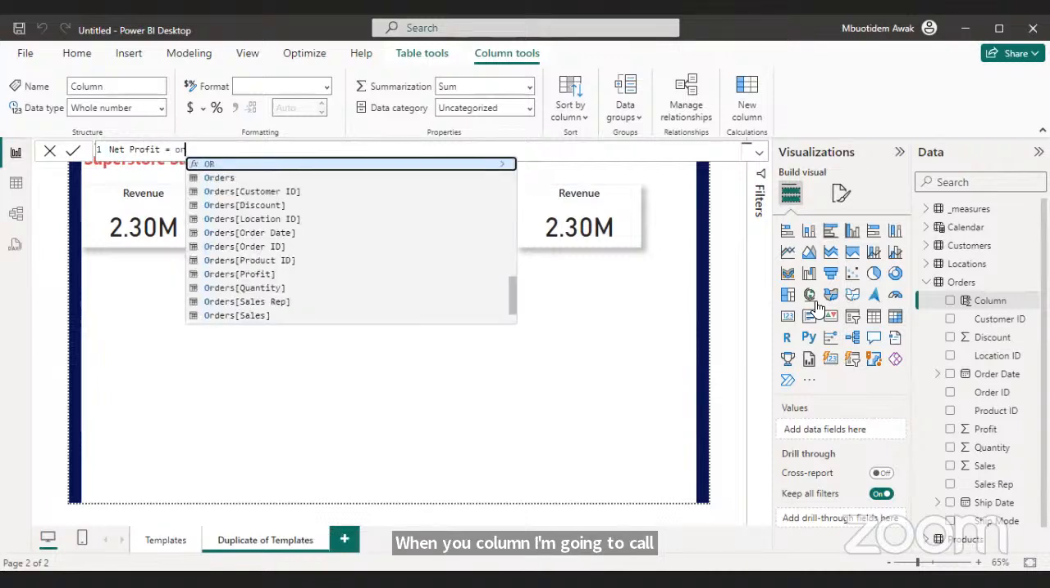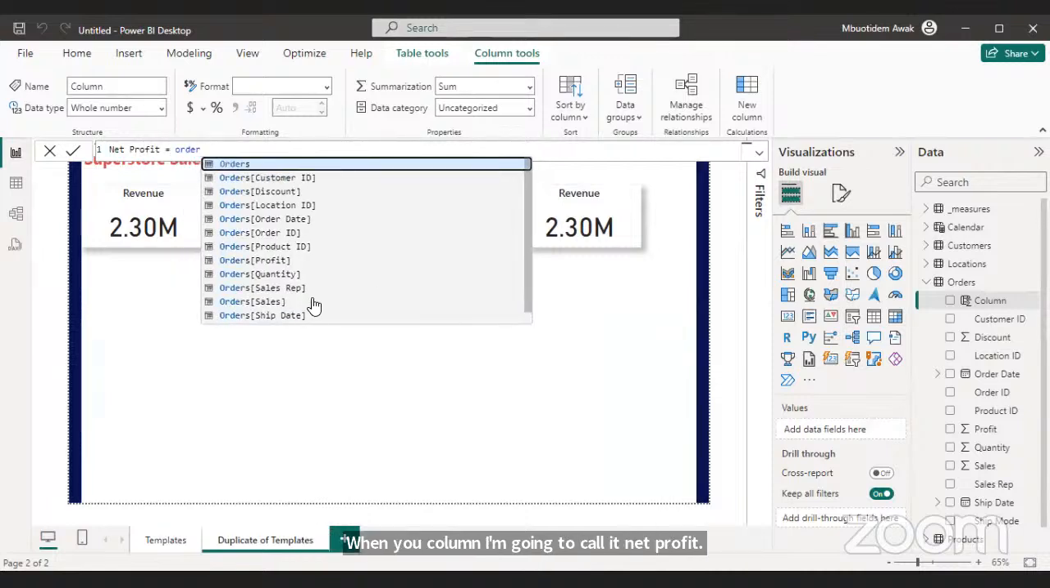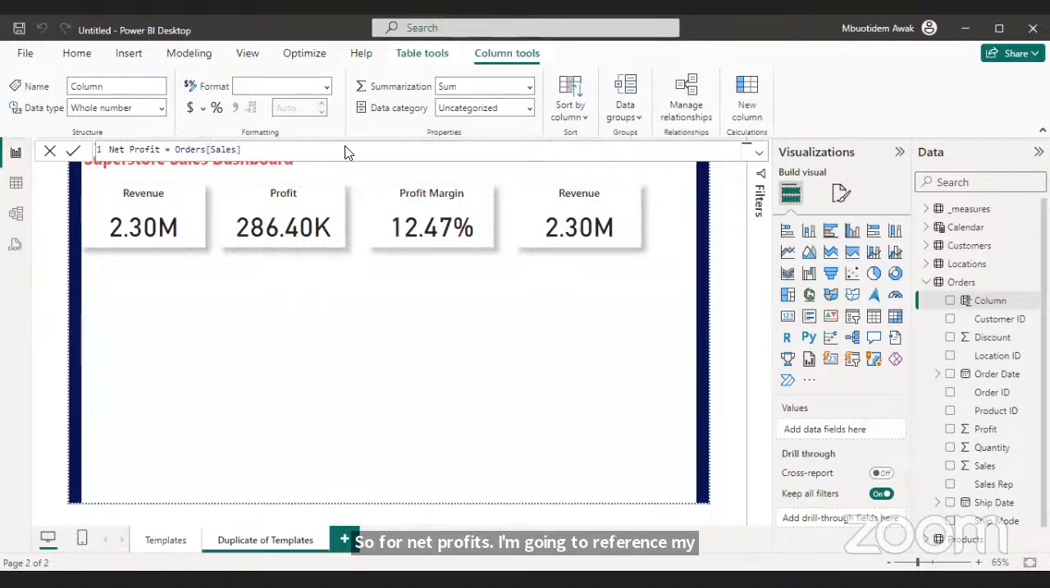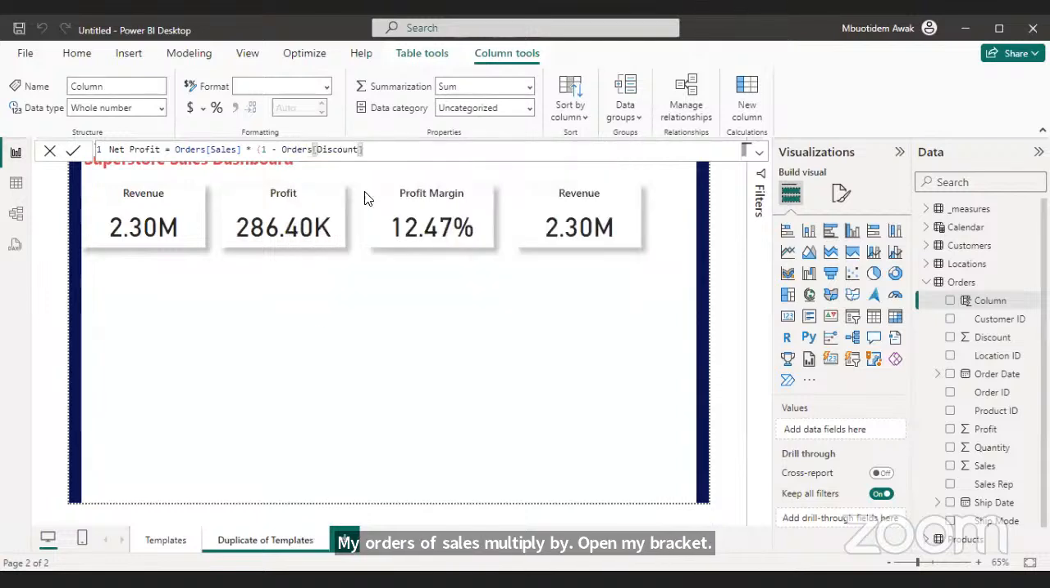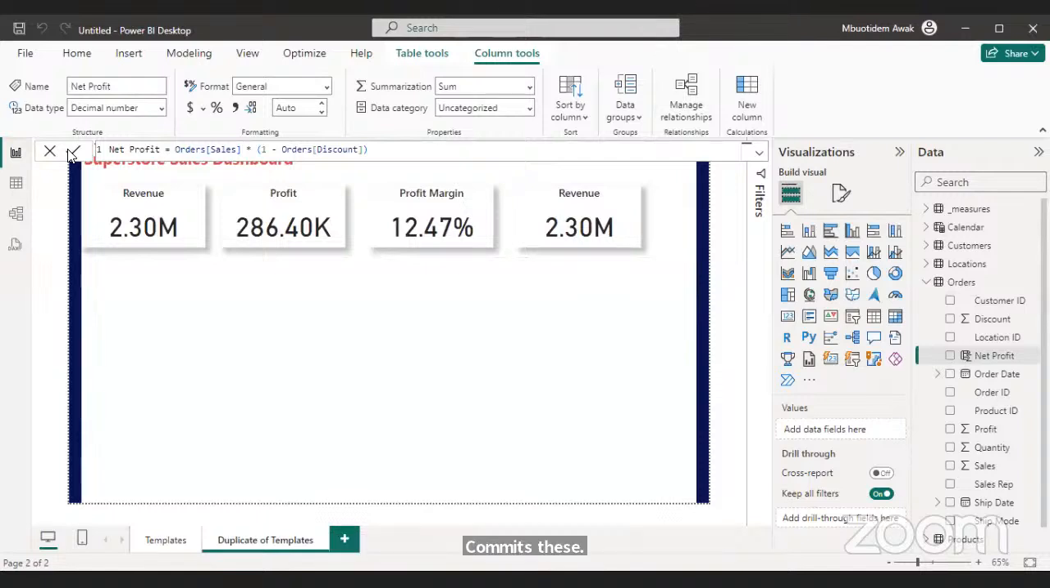For net profit, I'm going to reference my orders of sales, my orders of sales multiplied by, open my bracket, 1 minus my orders of discount. So I'm going to close my bracket and commit this. So you are going to see my net profit. Instead of displaying net profit, we're also going to display average net profit.